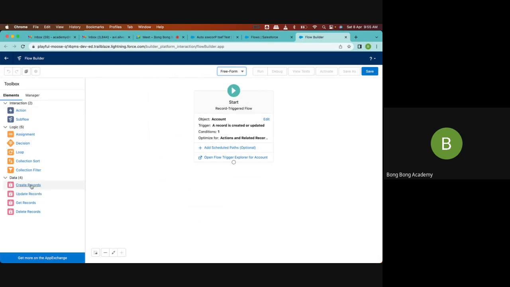You can create record, update record, get record, delete record. And this is the logic you can use: assignment, decision, loop. I think these three are good enough for you. And there are some actions, sub actions. Let's forget this. So we'll only work on these 3 items and these 4 items. Okay, let's see. What do I need to do? Tell me.